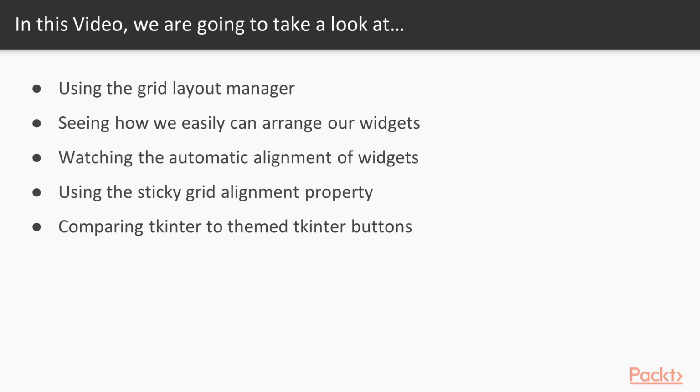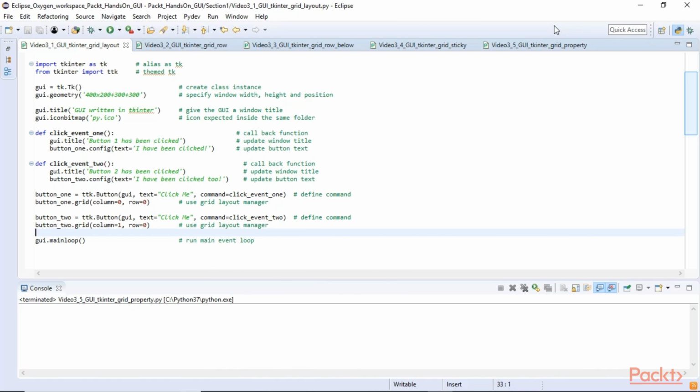So tk against ttk. Let us create two buttons, each with their own click event function. In order to use the Grid Layout Manager, we call the grid method on each of the button instances. We specify the column and row position, and it's 0 based. So column 0, row 0 is the top left corner of whatever the parent is. In our case, our button's parent is the GUI, the first argument here. So we create a button, use grid, and place it in the top left corner.